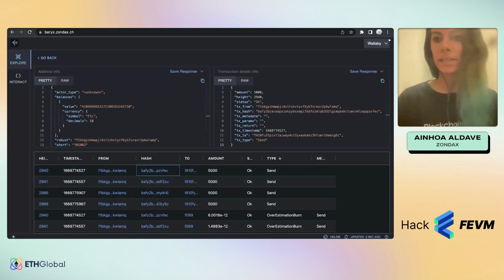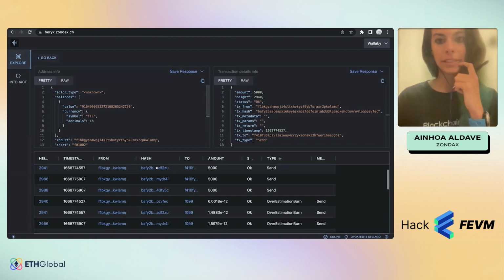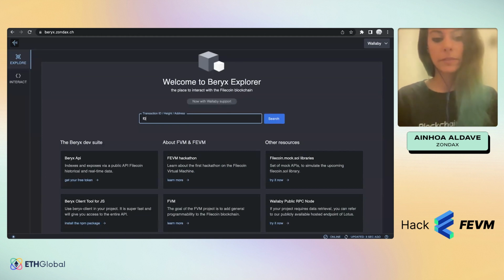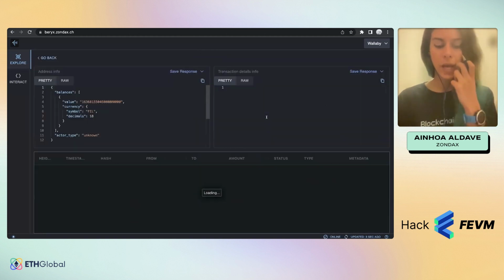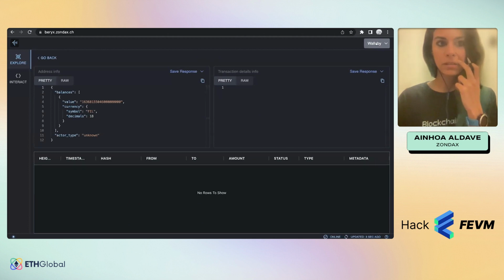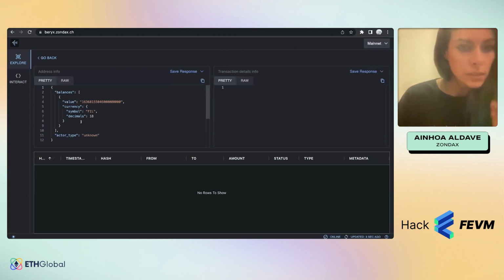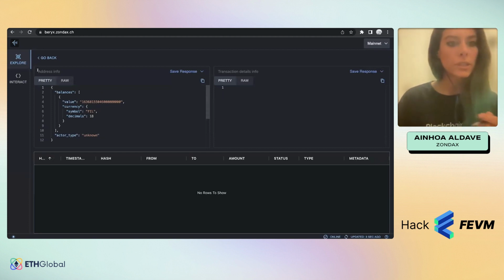Similar to mainnet, I can do the same. We'll go back. I can do, for example, this 505, the short address. So now we are querying mainnet, and we don't have any transactions here.